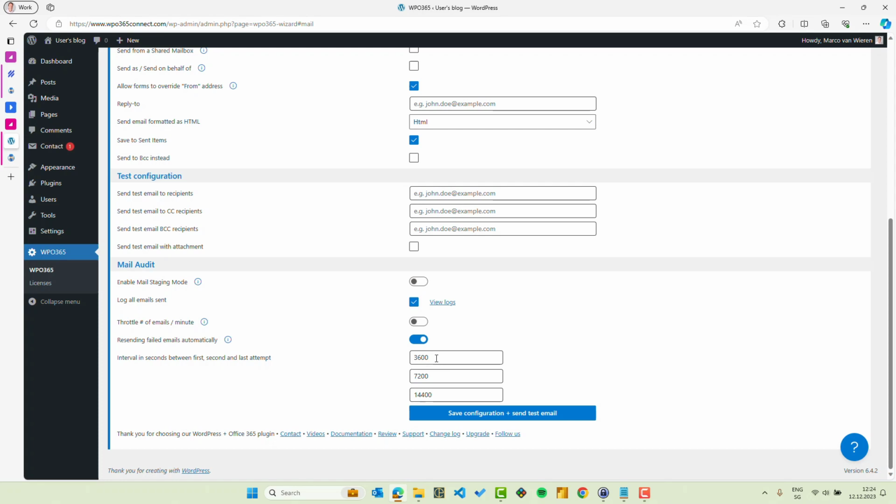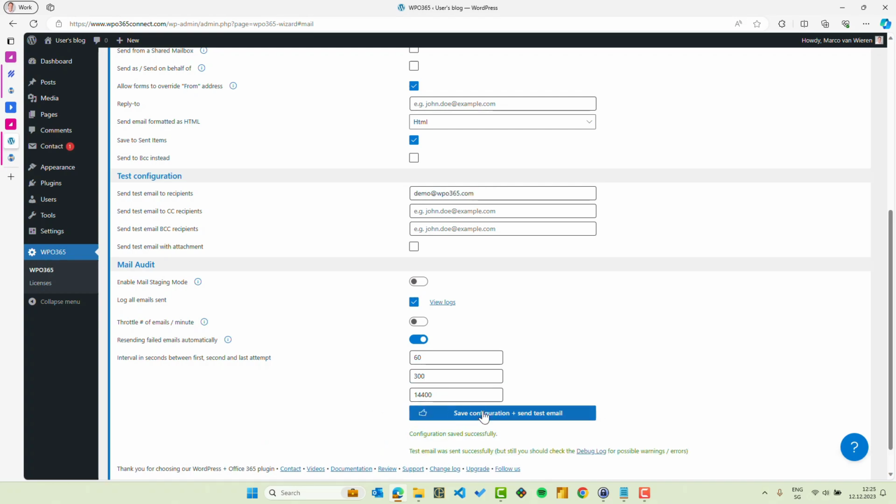These are seconds, so if you say I want to try it after 1 minute, then you can say I try it after 60 seconds. If you say I want to try it after 5 minutes again, then you would enter 300 here. So you can update as you see fit. And now I click to save the configuration. So with this configuration in place, I can rest assured that emails from my WordPress website with a very high probability will be sent successfully.